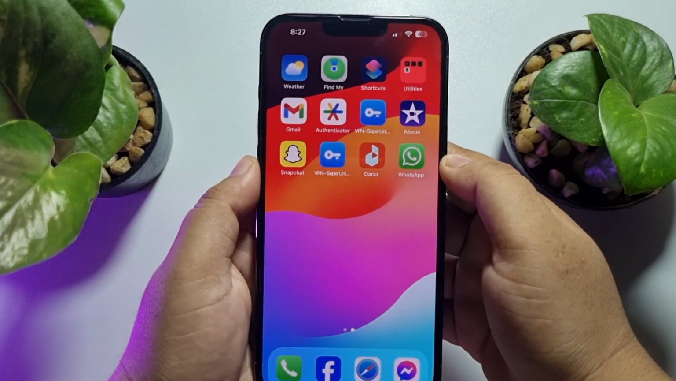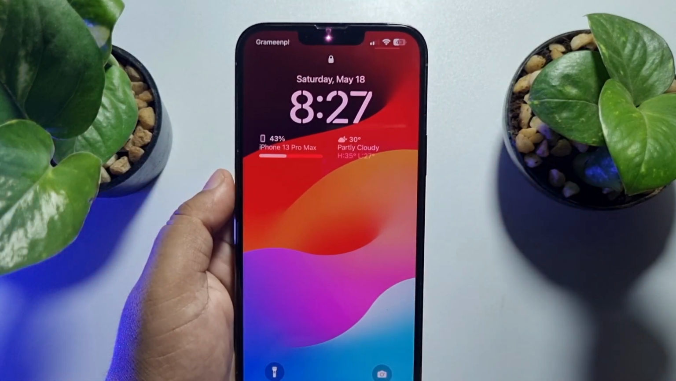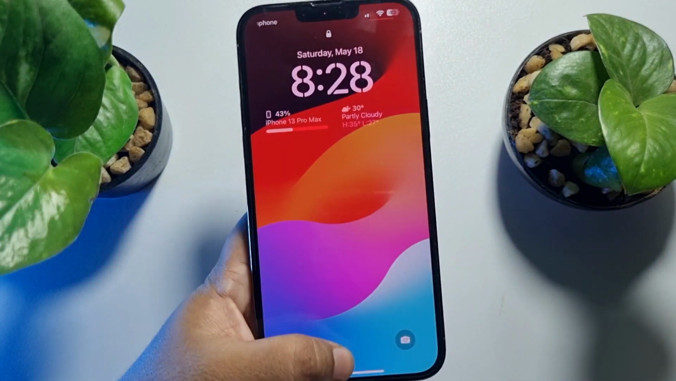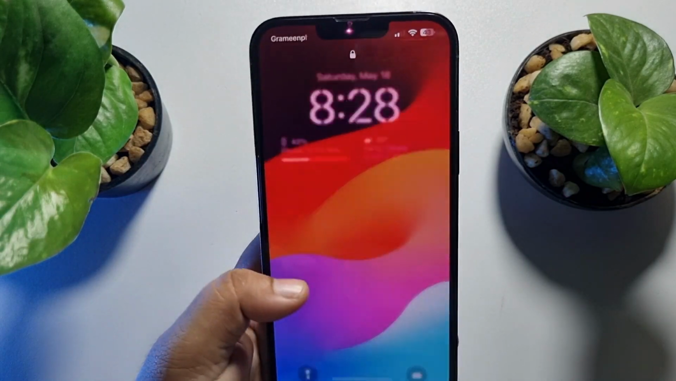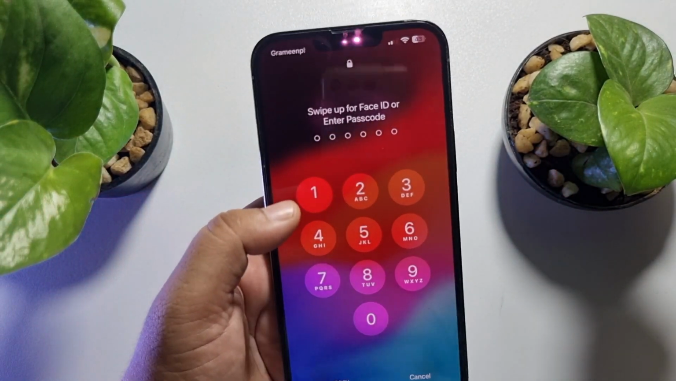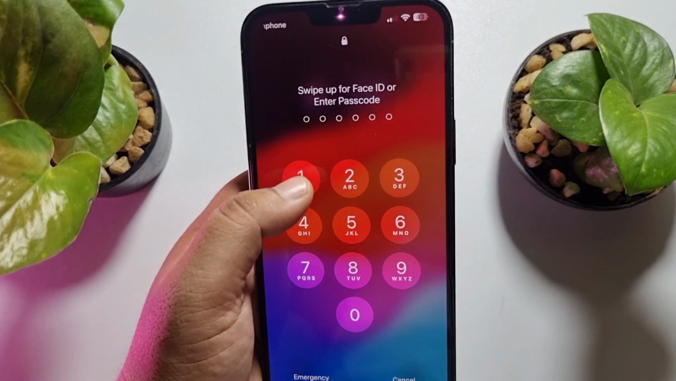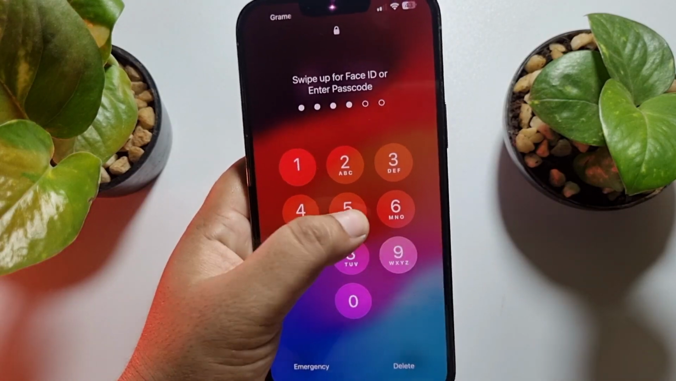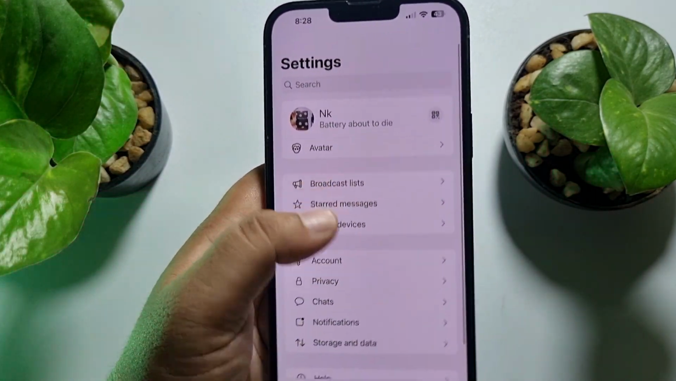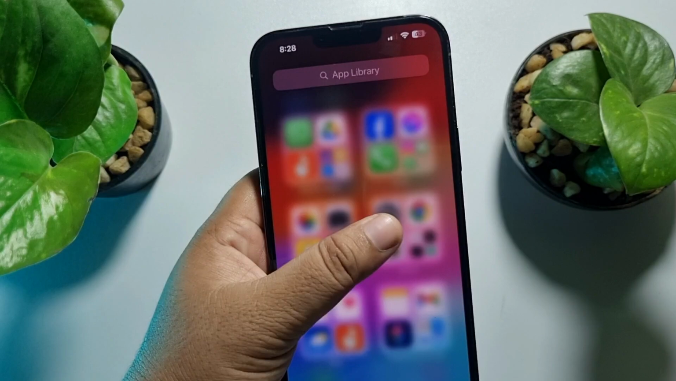Now I'm going to open my WhatsApp, and whenever I try to open the WhatsApp app, my screen locks automatically. Now to use my WhatsApp app, I have to verify my iPhone password or Face ID. So this is how we can lock the WhatsApp app on iPhone.